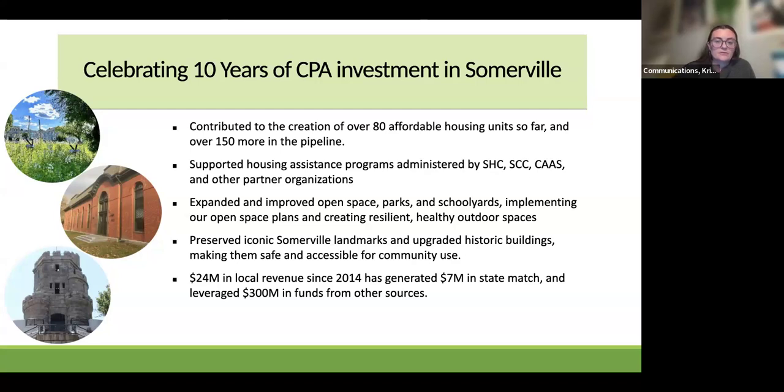Low-income homeowners and seniors can apply for exemption. Roberta Cameron, who is our Community Preservation Act manager, is not here tonight, so we ask that you please email any questions related to the Community Preservation Act to cm@somervillema.gov.